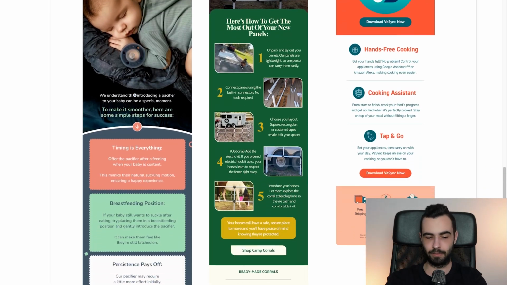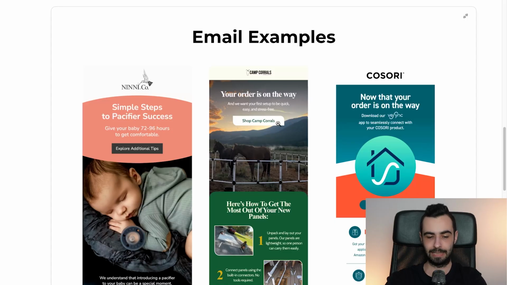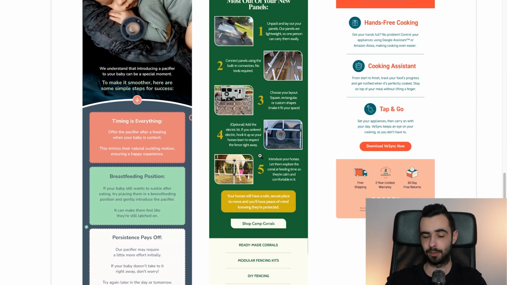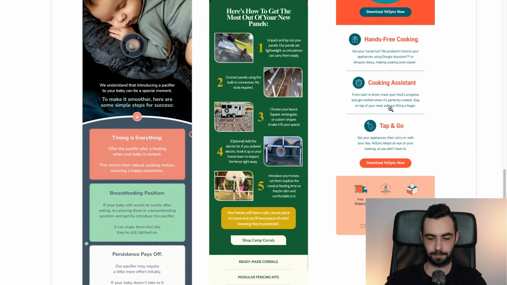As for the email examples, the first one on the left-hand side has some extra tips, again just being purely valuable, making sure they know how to use the product. The middle email, same thing. Here we're showing how to use the product, how to put it together and make sure they're using it the right way. And then the third email is just promoting the app that is super important and connected to the product they initially bought, because this was electronics.